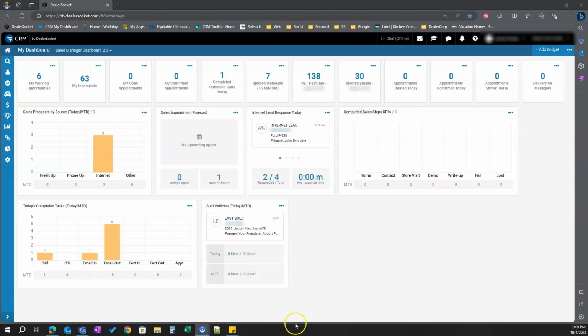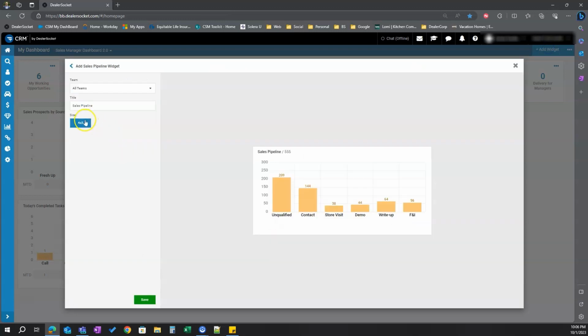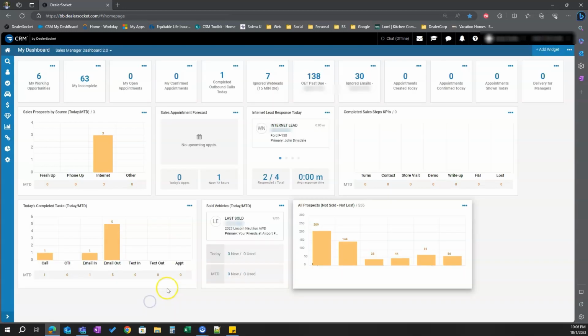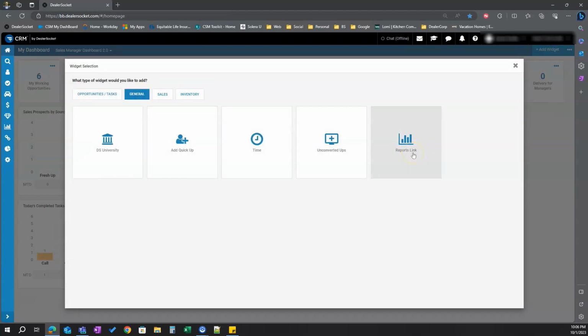Okay, we're getting down to the nitty gritty now. Add Widget. Sales pipeline. It's a 4x2 by default, but we're going to change this to all prospects, brackets, not sold, not lost. This is everybody, right? Not lost, not sold. Sales pipeline.